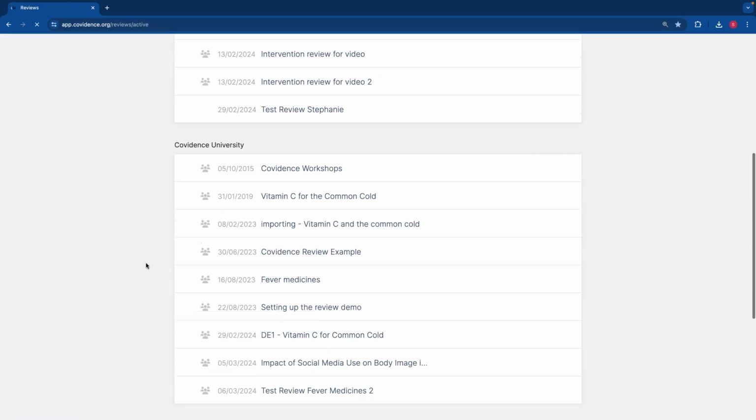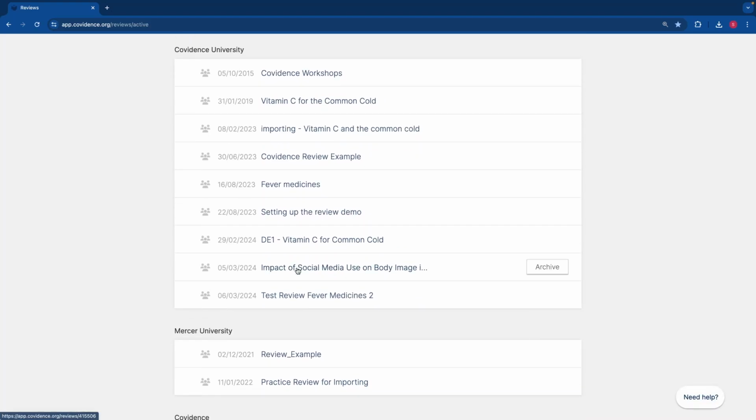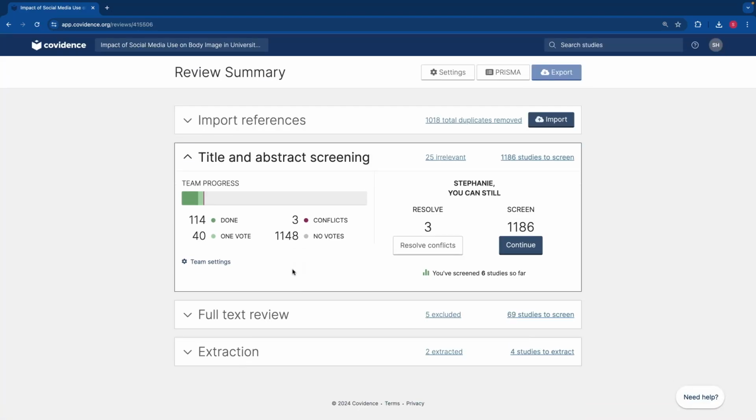So I'm going to go into a review that we have underway right now. The impact of social media use on body image in university students. I'm going to show you this review. This would be a non-intervention review that I'm showing you all, but let me go first to the settings to show you how to get things set up before you get started.